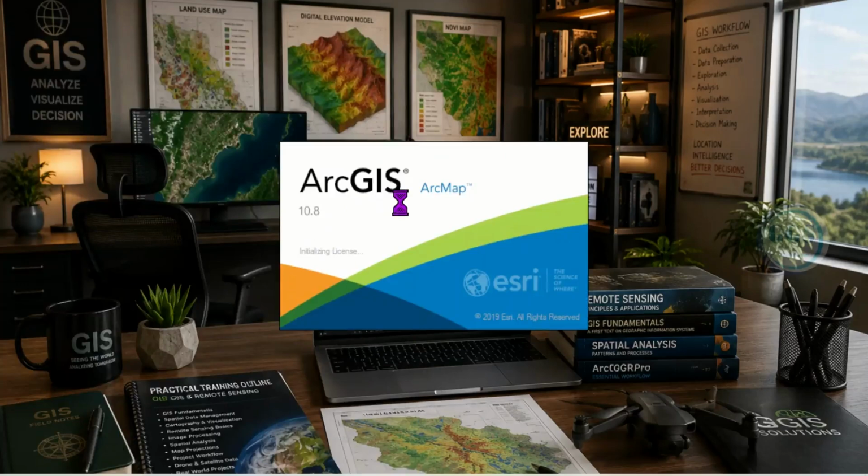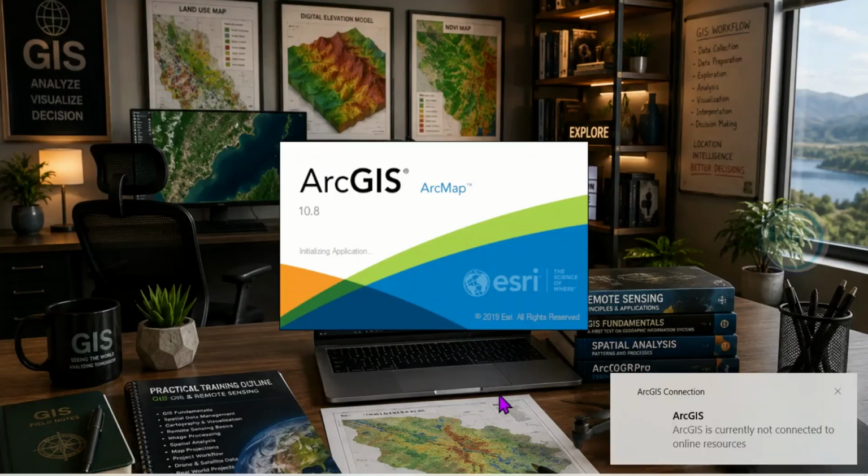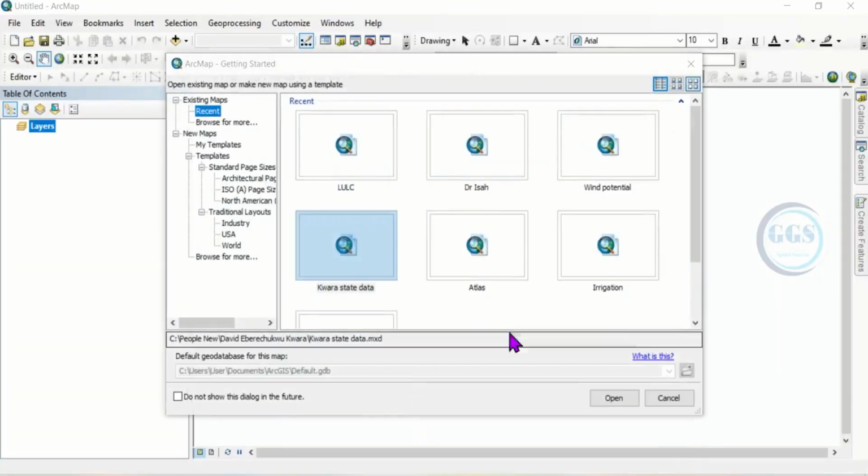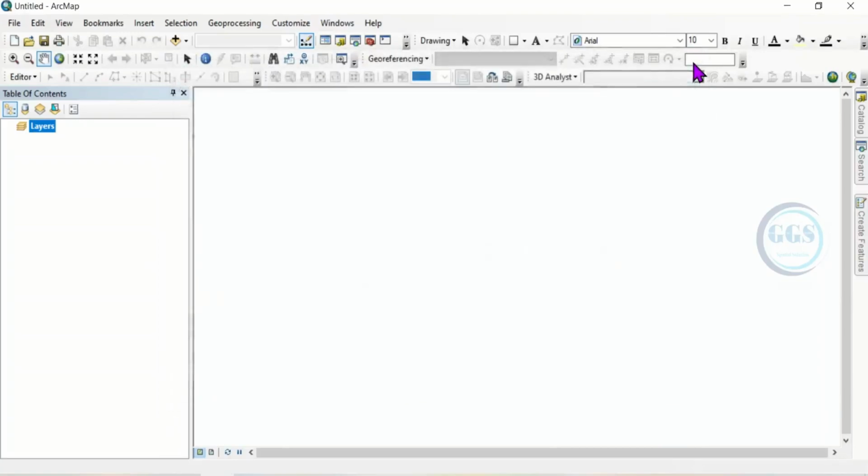You can see ArcGIS 10.8 is initializing the application. Yes, because I'm not online, that's why it's showing this notification. Let me close this page. Here is the interface of ArcMap 10.8. You can see it opened successfully.